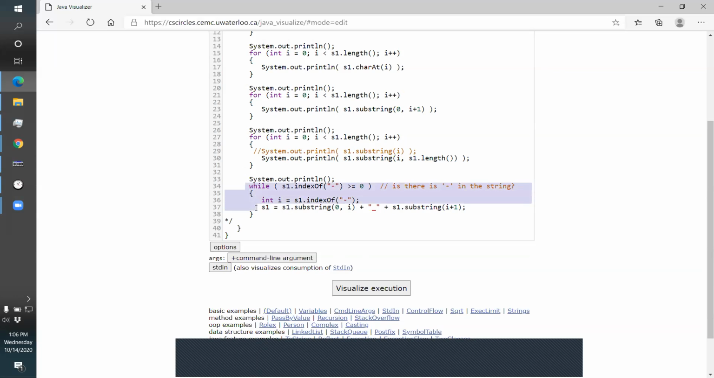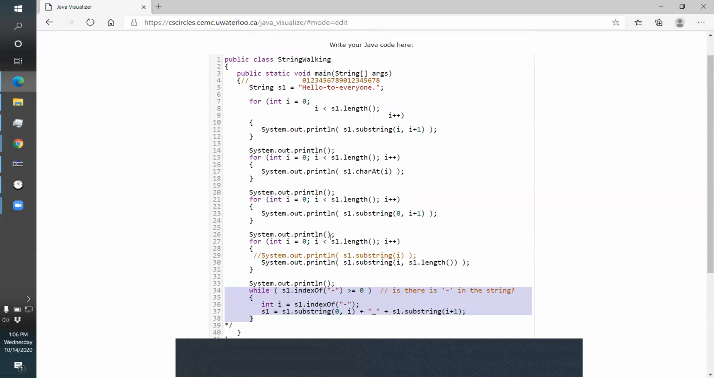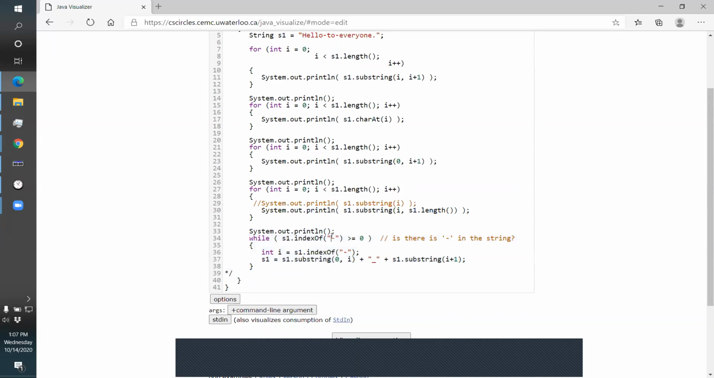How many times will this while loop loop? Now, remember, this for loop looped as many times as there are characters in the string. So this looped 18 times, this looped 18 times, this looped 18 times. How many times does this one go around? What's the answer to that question? The string is length 18. Does this thing go around 18 times? Would it just go around once? Well, it will go around at least once because it has to check if there's a hyphen.